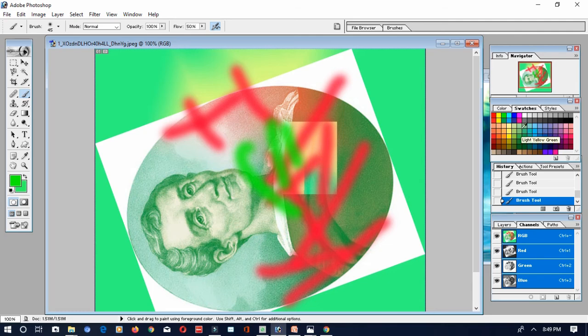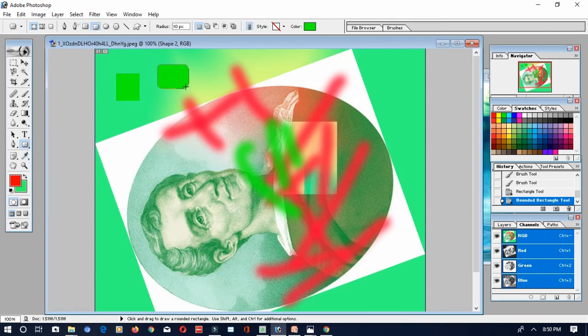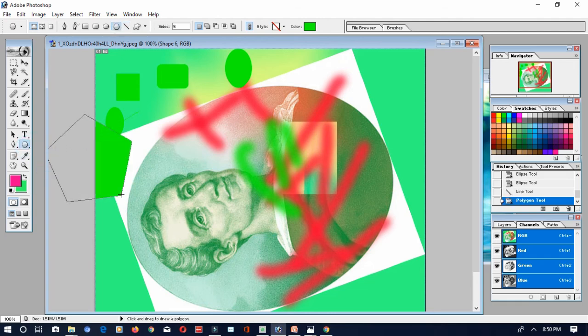Next comes drawing tools: shape tool, custom shape tool, rectangle tool. In the rectangle tool, you have various tools hidden: rectangle, rounded rectangle, ellipse, polygon, line, custom shape tool. So click on this rectangle tool, you can draw this object, select rounded rectangle and create a rounded rectangle. Next comes the ellipse tool, you can click on the ellipse tool. Line tool, next comes the polygon tool, you can create a polygon using this polygon tool.